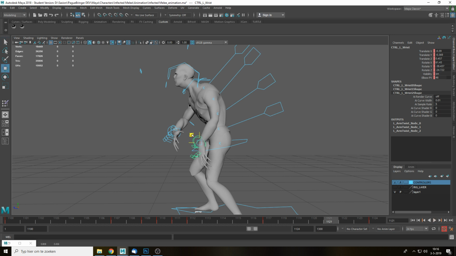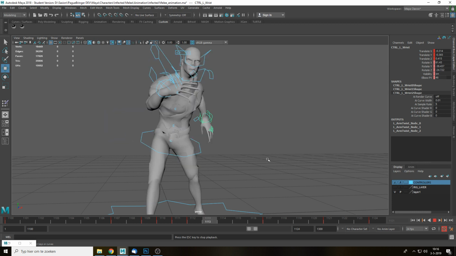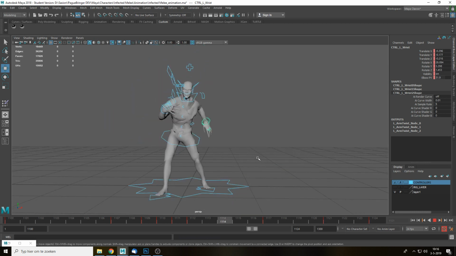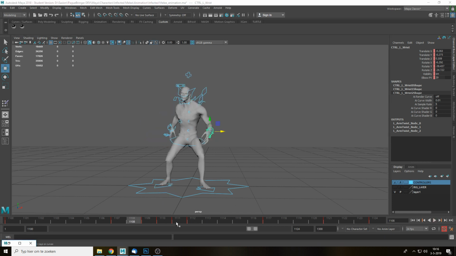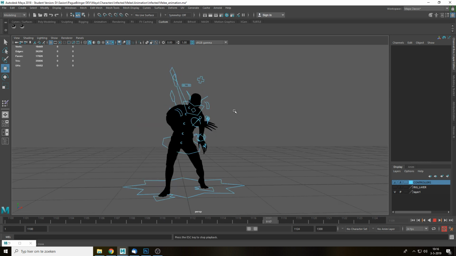Actually, I like this pose here. Arm. A little bit here. There we go. Take a close look here. So I'm gonna turn on lighting again and see how it actually reads. Reads pretty okay.